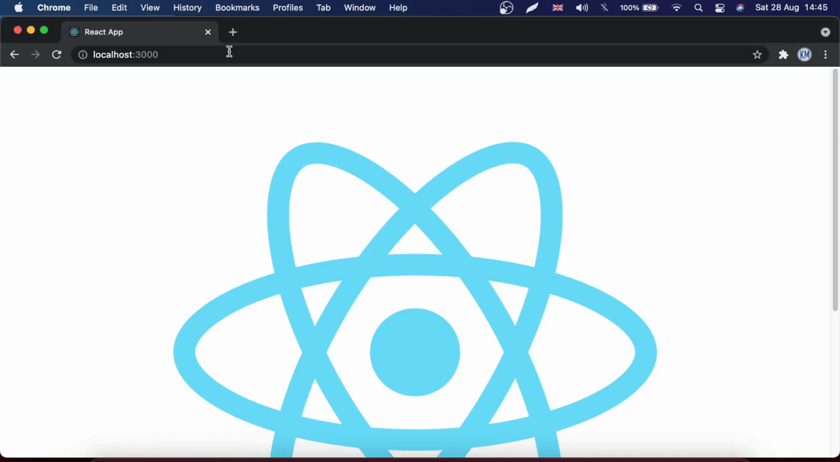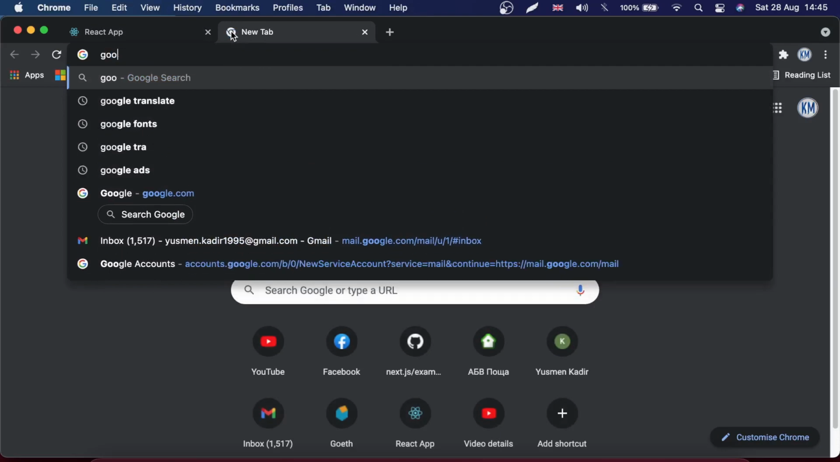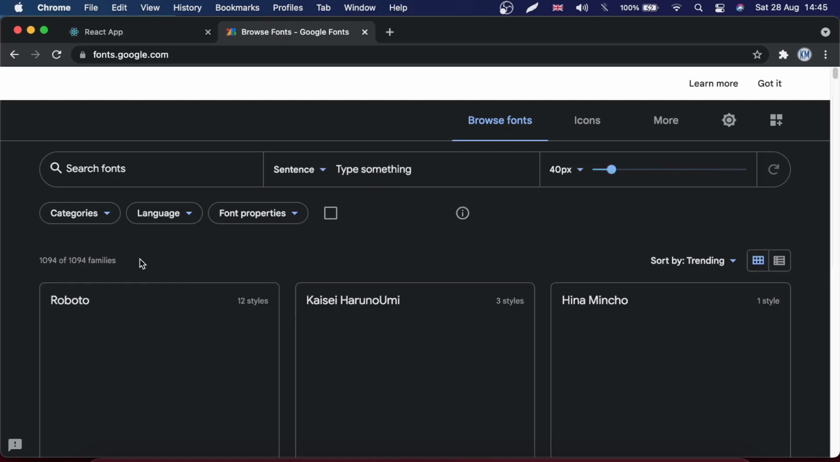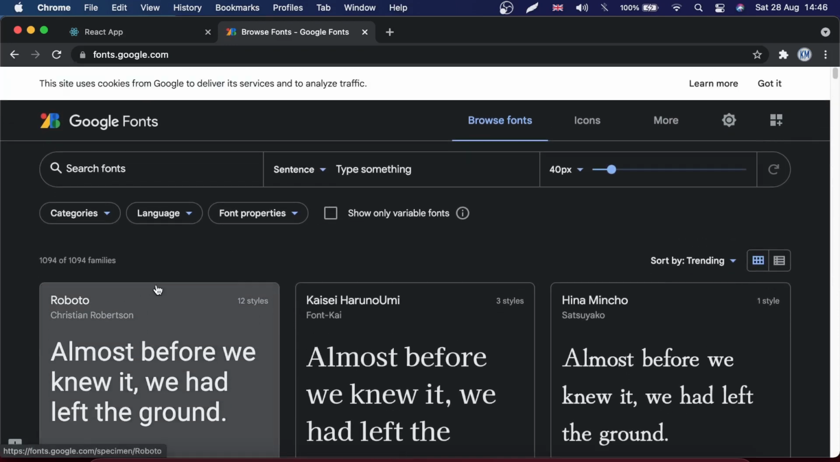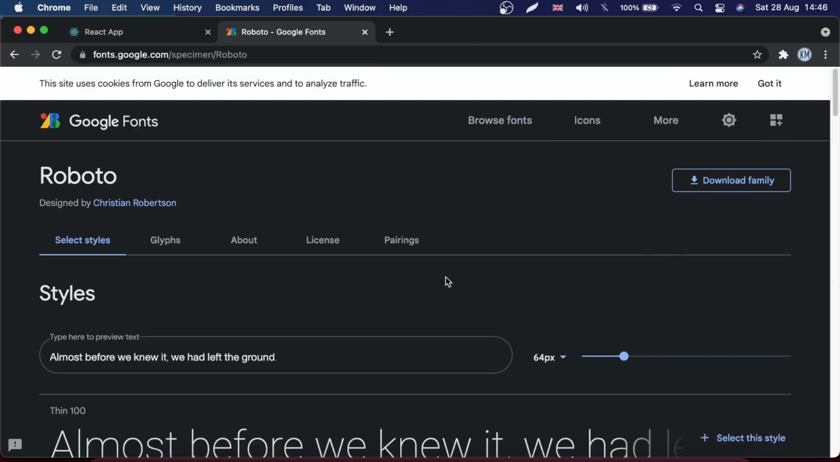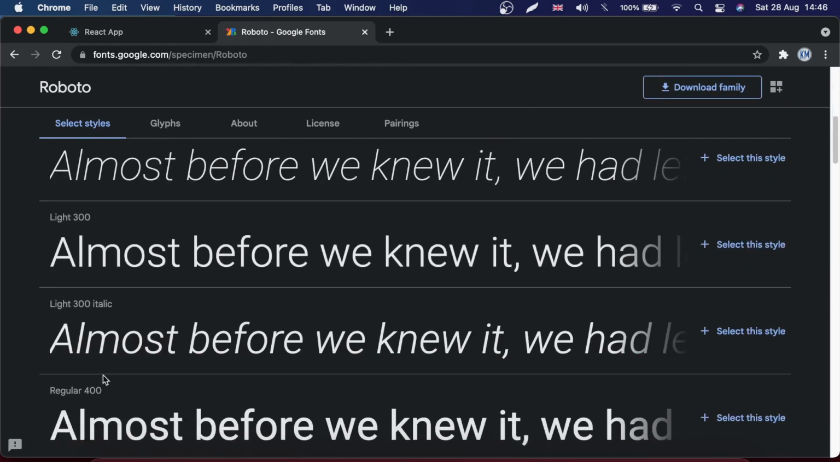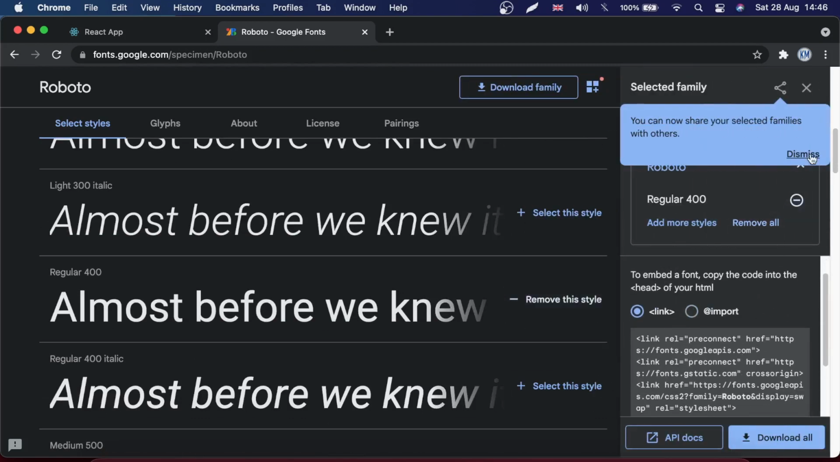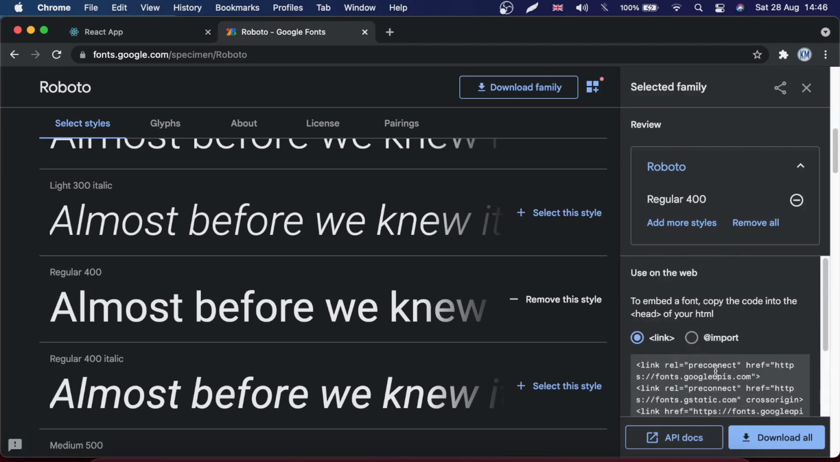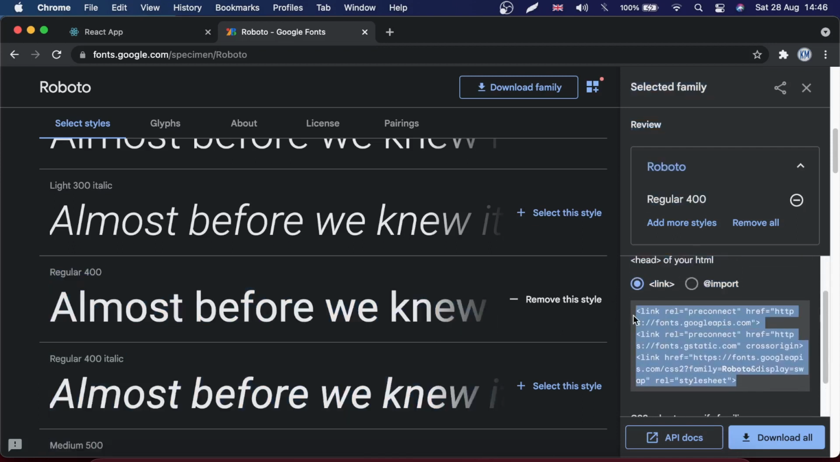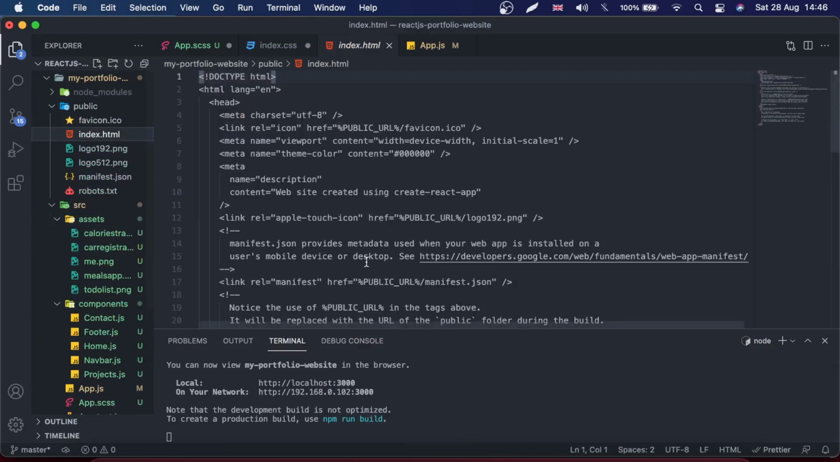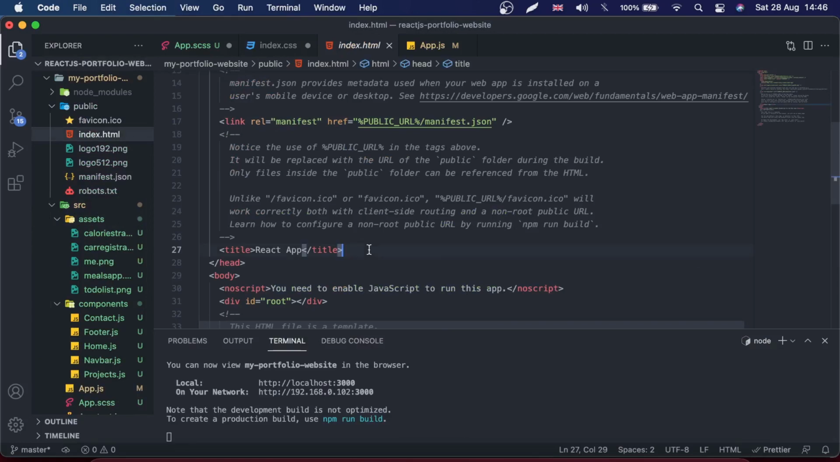So I will head to Google Fonts. And right here, I will choose Roboto. So I'll click on Roboto. And I will pick up regular 400, so I'll click on select this style, and you can see this menu right here, and all you need to do is copy this right here. You need to copy it, go to your public folder, index file, and place it inside the head tag. So I will place it right here.